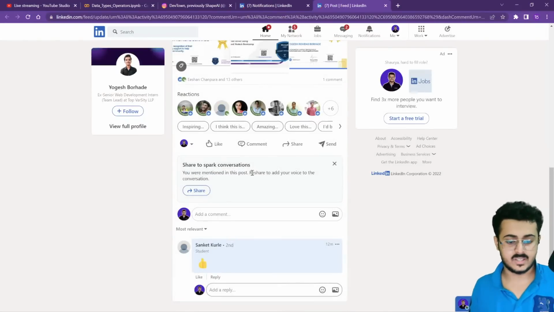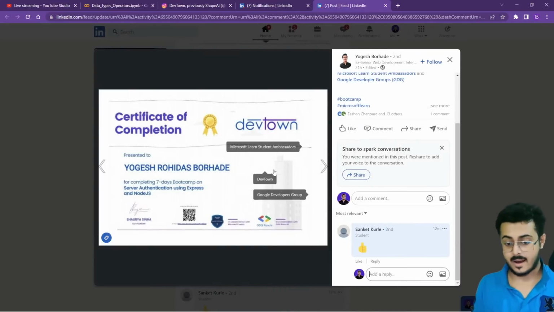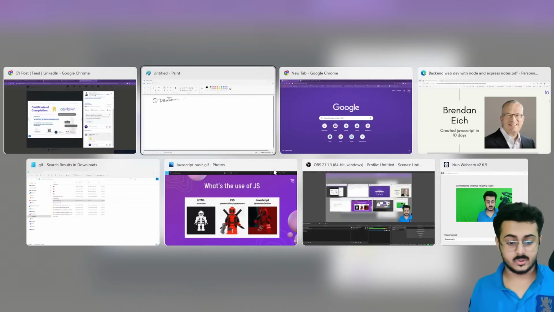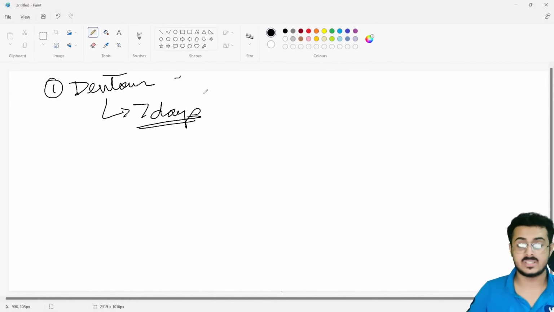You will be able to get this certificate at the completion of the boot camp via DevTown. This certificate is only given to those students who have complete 7 days of live attendance. Only those students are able to get the DevTown certificate. How I will be taking the attendance, I will tell you after this entire certificate discussion. So that is the DevTown certificate.